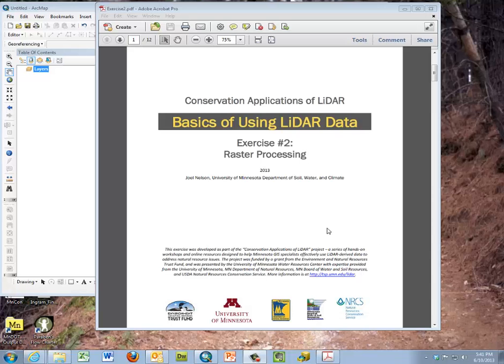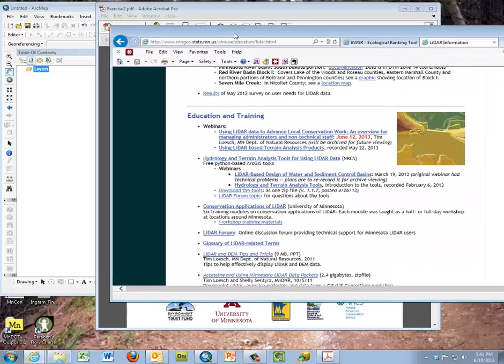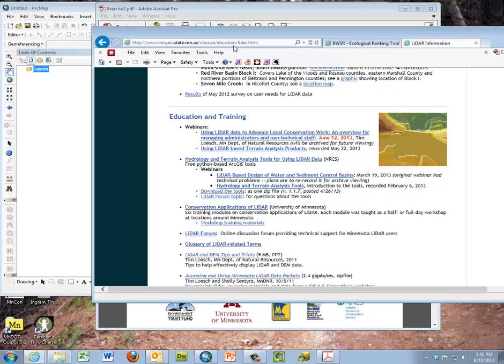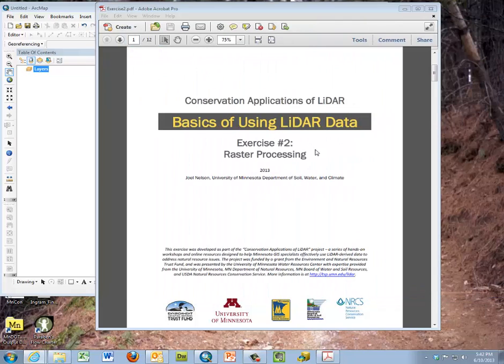This video is of exercise 2 of Basics of Using LiDAR, part of the Conservation Applications of LiDAR workshop series. It follows exercise 1 where we downloaded some data. So it's important that you have access to the PDF with these instructions, and the PDF can be found at the MinGeo website, elevation data, elevation subdirectory, LiDAR page, under the workshop training material. And you'll want to make sure you have exercise 2 to follow along with these instructions.